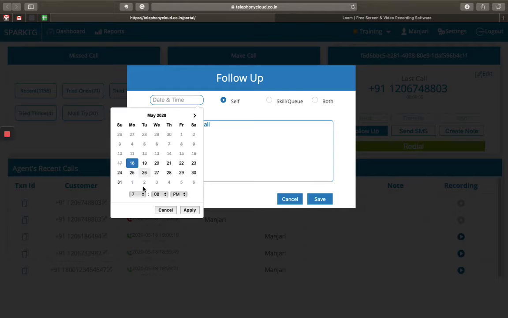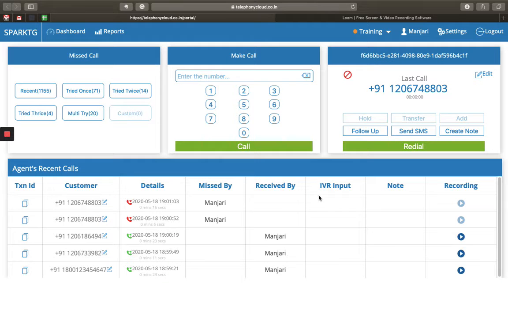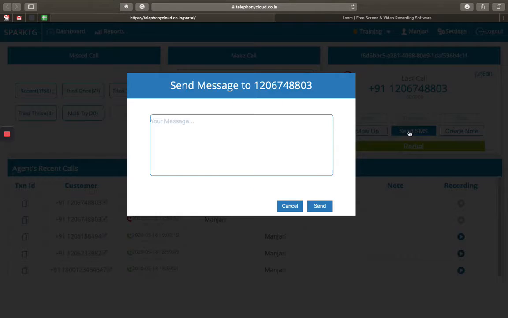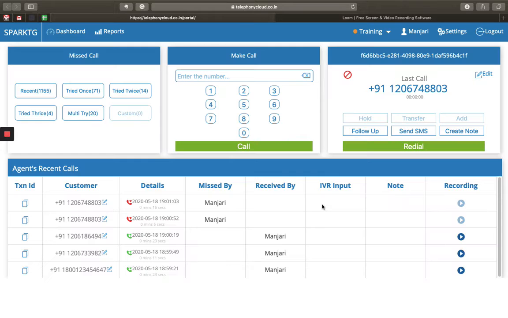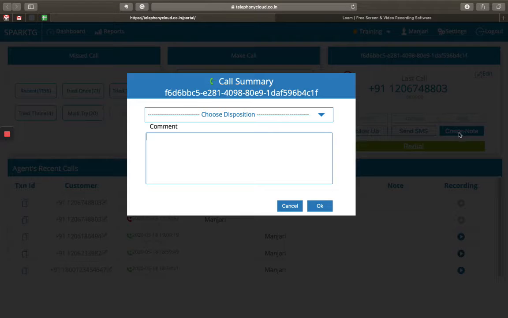Say I put a follow up of 7:20 p.m. and I save. So the call will be automatically made to me at 7:20. I can send an SMS to this number. So if I need to send the address or account number or EMI amount, whatever I need to send, this is a custom SMS that I can send to this particular contact. I can create a note with this contact.